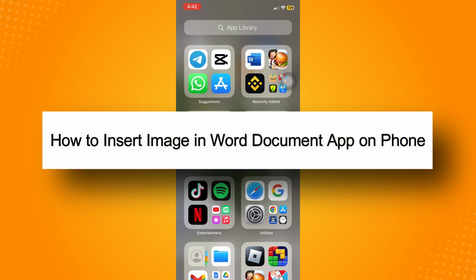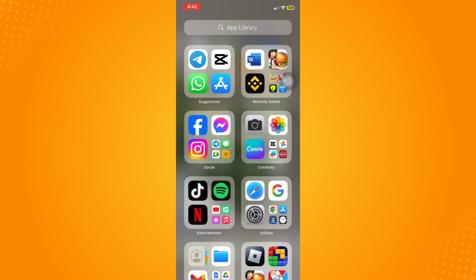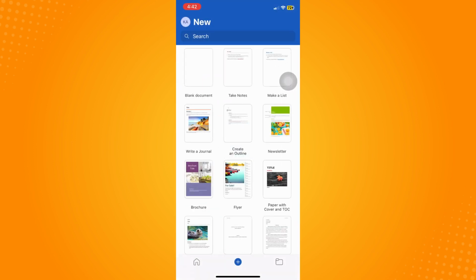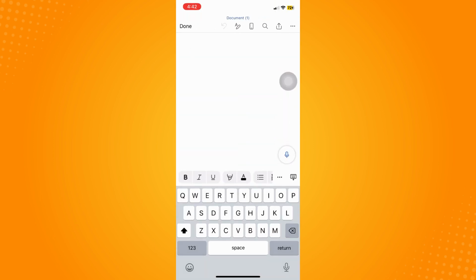How to insert an image in the Word document app on phone. So all you have to do is go to your Microsoft Word application immediately and open your blank document.